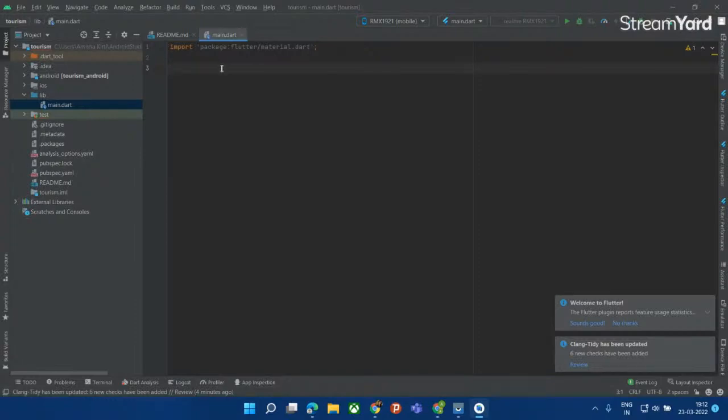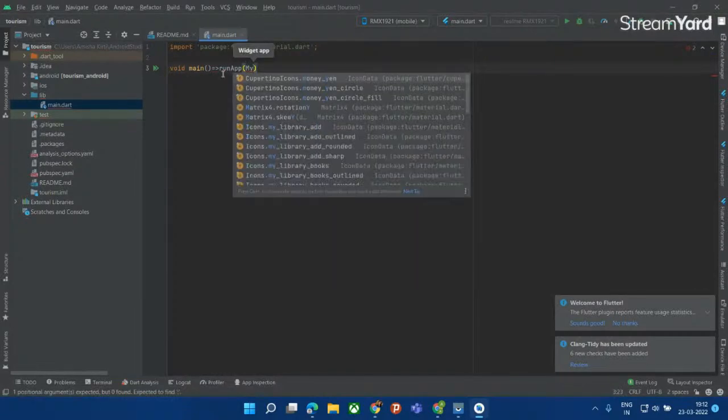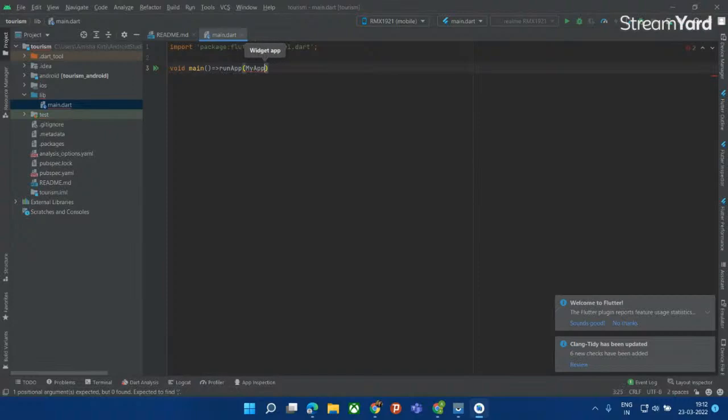Okay, so we'll begin. First of all, we are going to write the first command that runs our project. For that, we'll create a main function. This is how we create the main function in Dart. In that, we have to write a class that runs our project. For that, we will write a runApp method, and that runApp method will make use of the MyApp class. Now it is underlined in red because we have not yet created the class. So after this, we'll create the class.